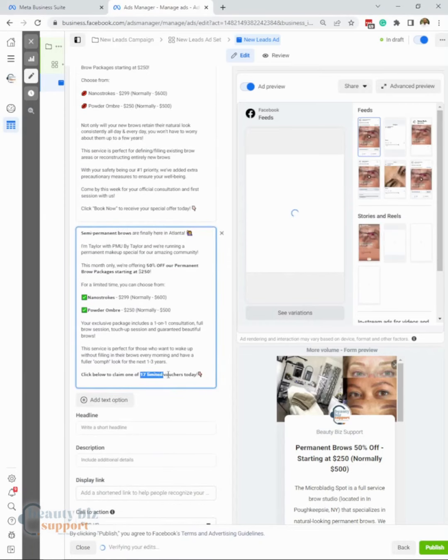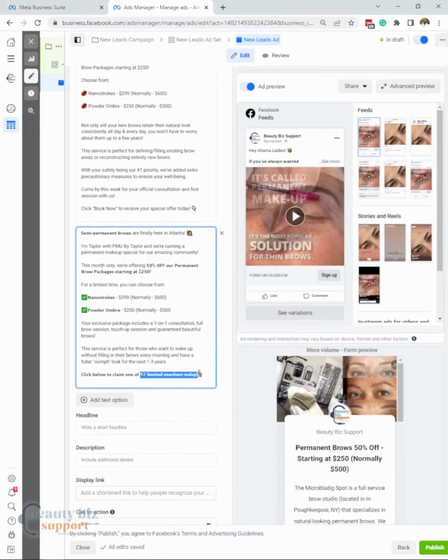And so it has scarcity. There's only 17 limited vouchers available. Even if 100 people clicked on this ad, it would still provide them with the opportunity to get this discount. But those are some of the things you definitely want to have. You want to have the pricing, value proposition as well of what you get as part of this discount. You want to have all of that included within this ad.